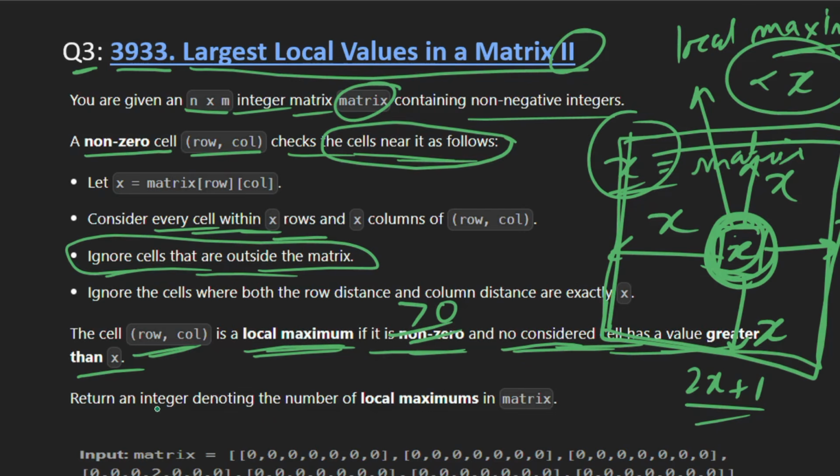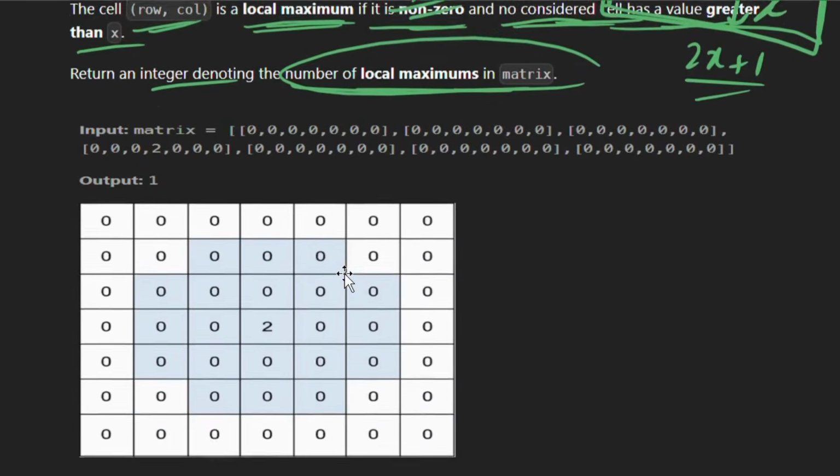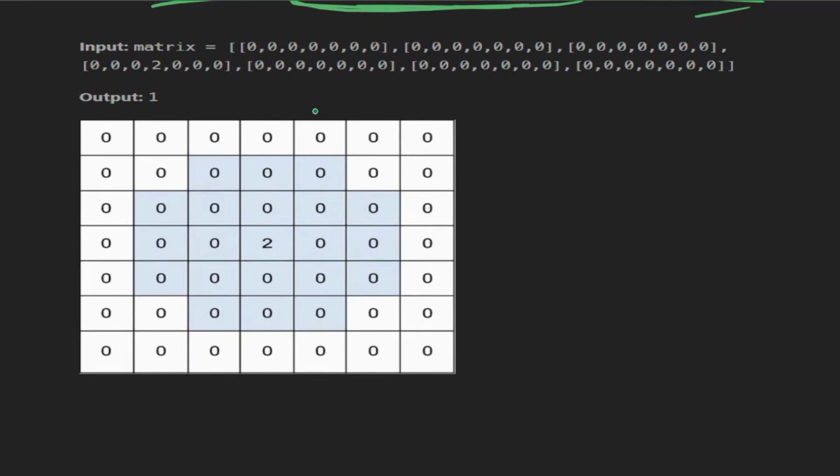Now what we have to do is return an integer which denotes the total number of local maxima present in the matrix. So let's see an example to understand it. This cell (r, c) has a non-zero value, that is 2. So it will consider 2 rows above, 2 rows below, 2 columns in the right direction, and 2 columns in the left direction. So this square.